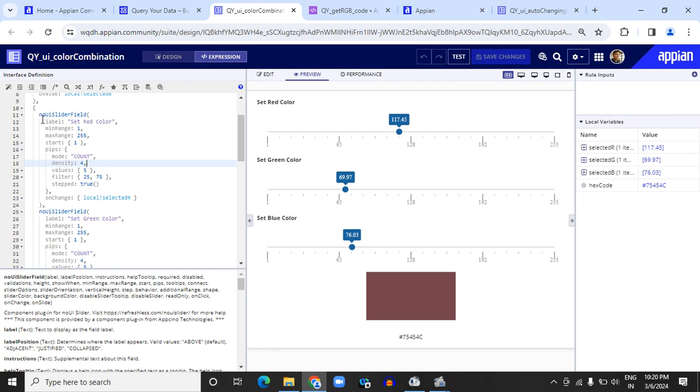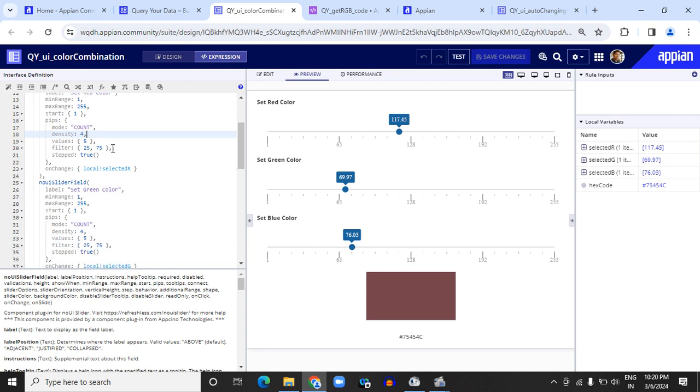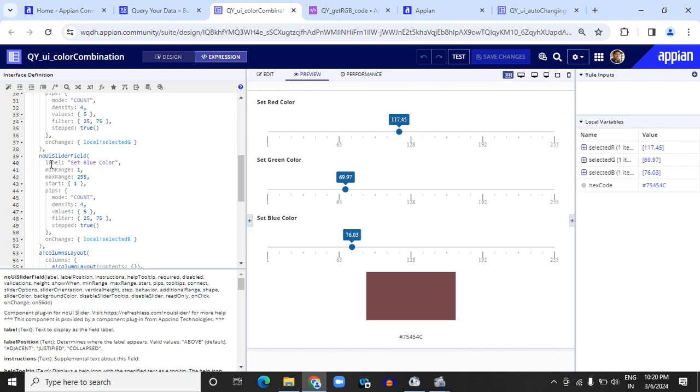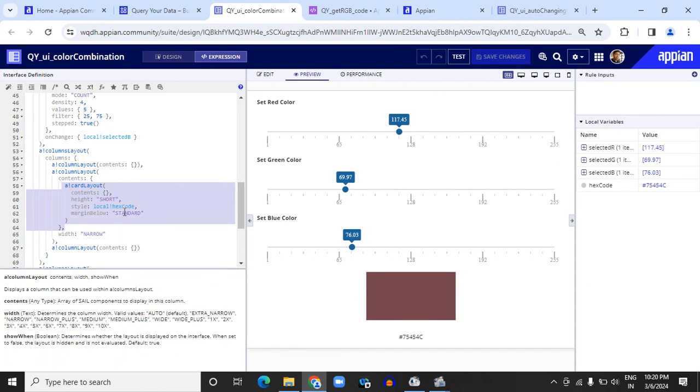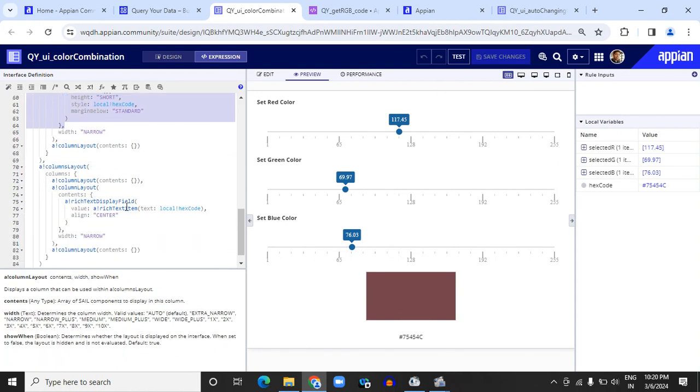I also use this slider field in my interface. I use it 3 times because I have to select 3 values for red color, green color and blue color, and after that I have used this card. This is the card layout where I am showing the color, and then I'm using rich text. With the help of the rich text I am showing the selected hex code.